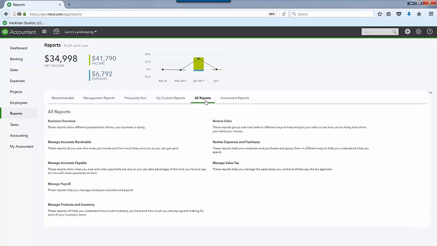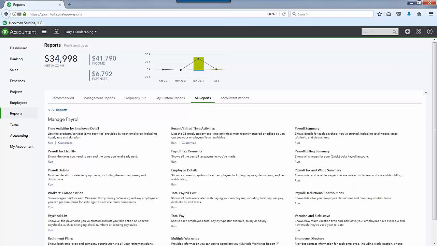If I go into the All Reports area in QuickBooks Online, I can jump into Manage Payroll. That is where all the payroll reports live. Again, these reports are only going to reflect things that are entered in that employee's payroll window or in that payroll tax area. So if something was in the register, it wouldn't necessarily reflect in these payroll reports, so know that.